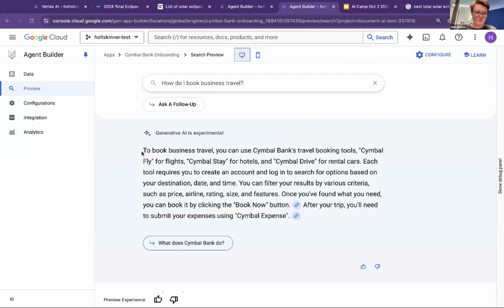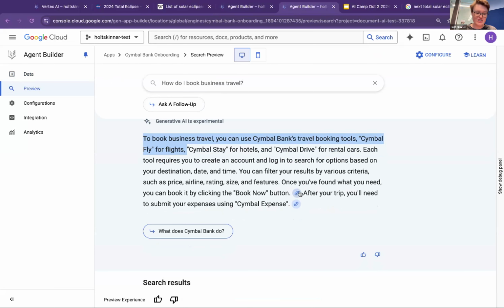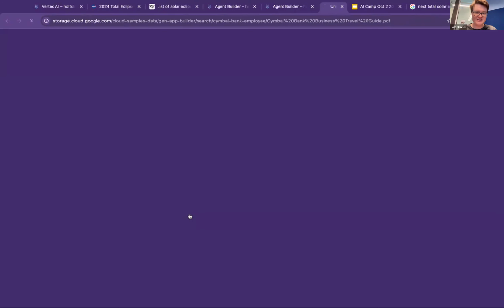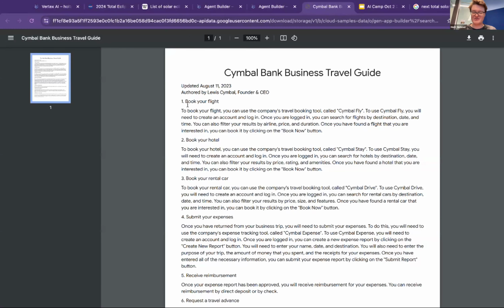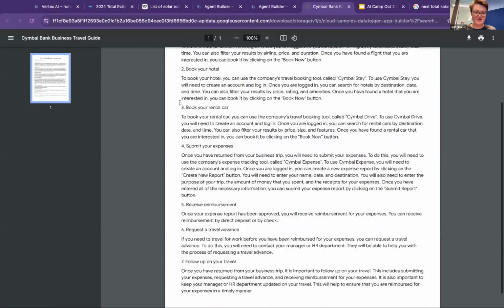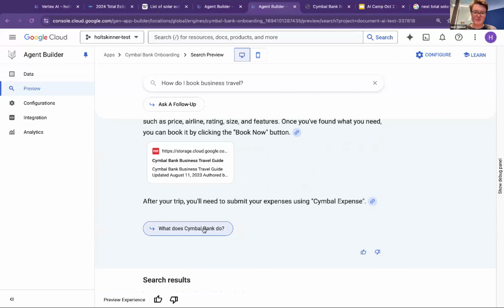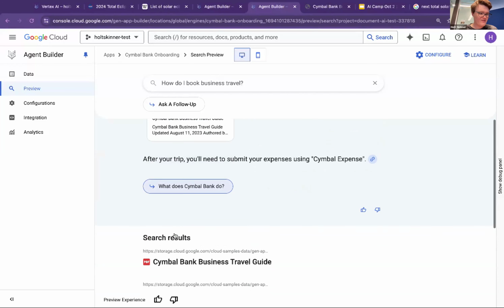Yep, here we go. To book business travel, you can use Symbol Bank's travel booking tools, Symbol Fly, Symbol Stay, Symbol Drive, all that kind of stuff. And you can see the citation for that as well, which happens to be this document right here. And if I open this up, there we go. These are just some sample documents I created myself, but you can see the specific names of these. So here we go, Symbol Stay, we have Symbol Drive. So it uses the actual names of the tools that I'm supposed to, and it directed me to the correct document with all this information. Then I could also ask follow-up questions if I want to.